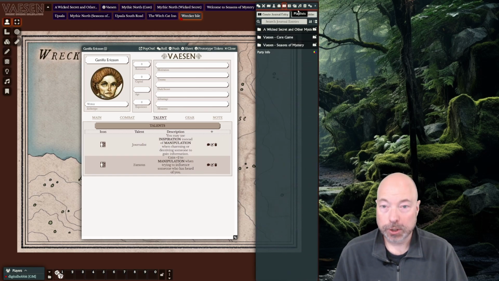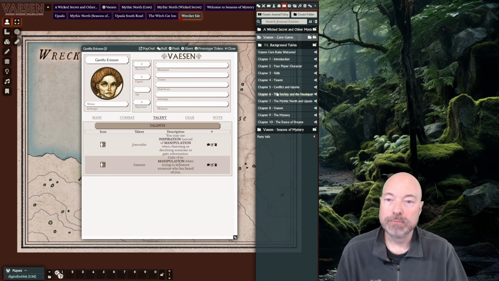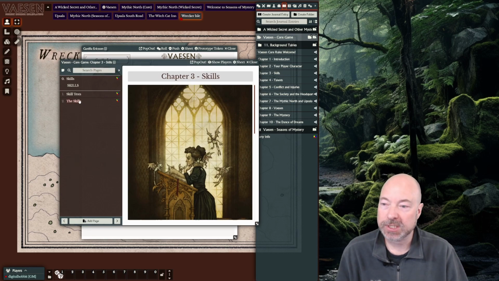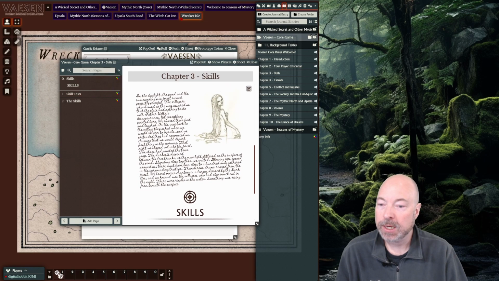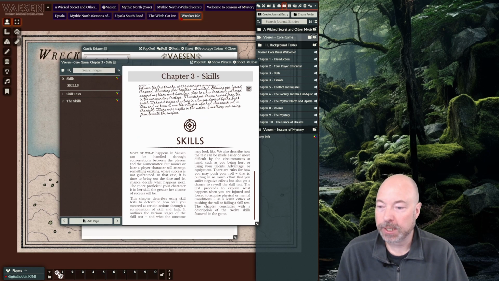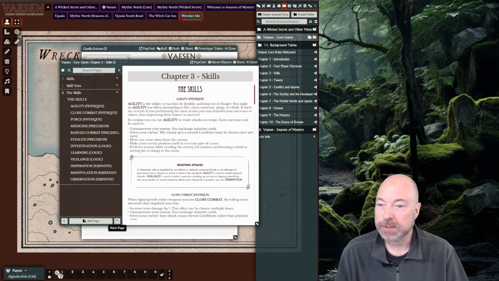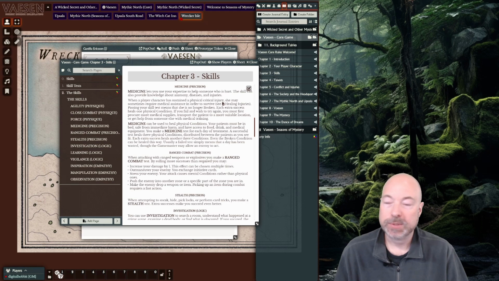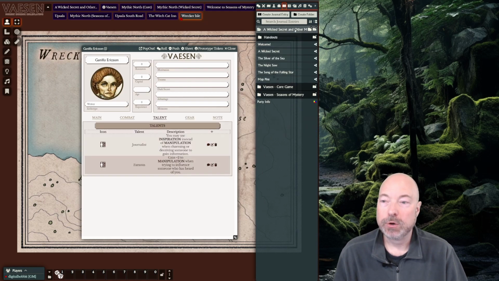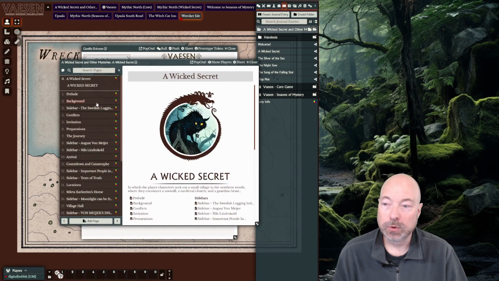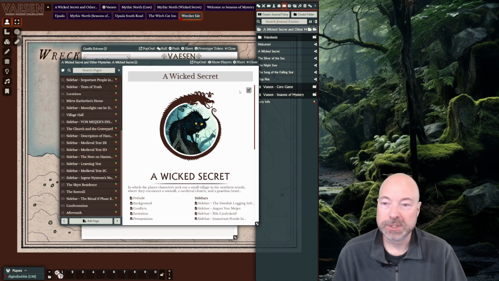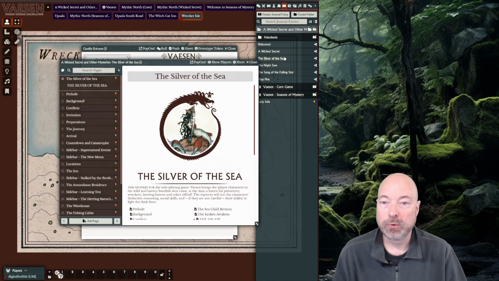I also want to look at the journal. There's a couple different things in here. One is, this is literally the whole text of the Vaesen book. So everything is in here. Say skill descriptions, if I wanted to look at how do skill tests work, that's all in here, and I can page through this. I can look at the skill definitions and so on. And then if we look at the mystery, it's essentially the same deal. I could pull up the whole book here and look through all of the different mysteries, have the whole text in here. I could pull up the Silver of the Sea specifically for this one mystery.